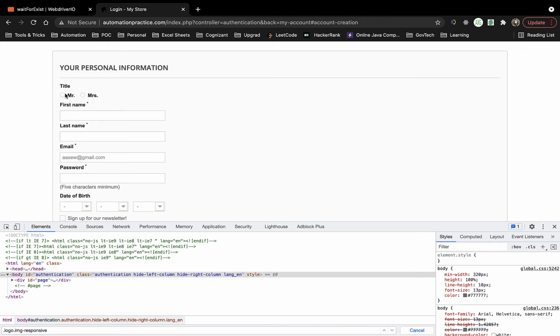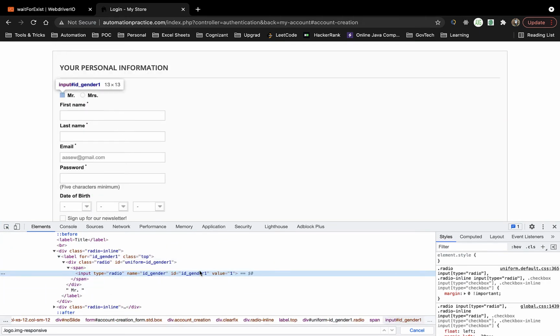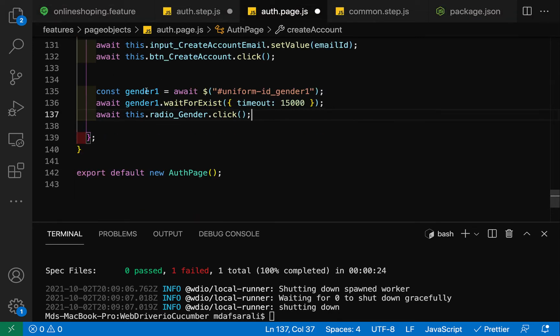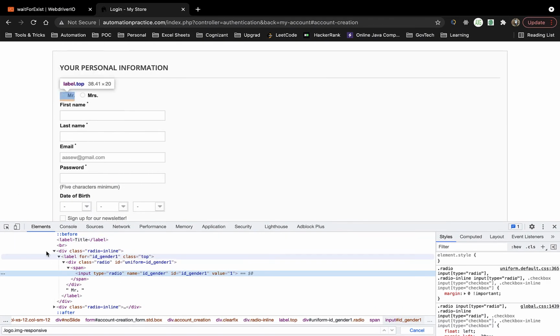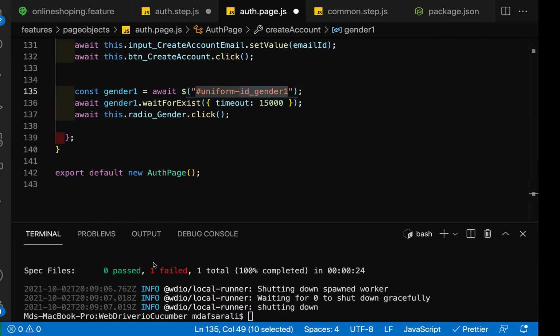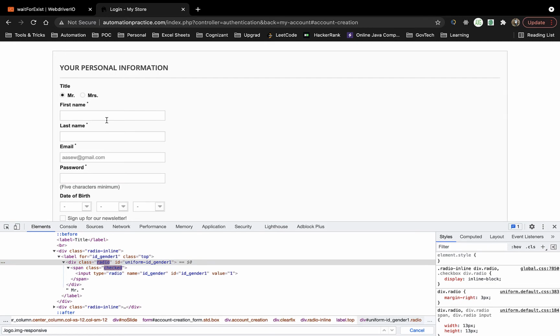For the gender button, let's say for this one, ID gender, so gender one. So just wait for that element to exist. All right, so I got the uniform ID gender from here, the locator. You can see this one. So this uniform ID gender one, you got that and saved it in the constant. Then we are waiting for the element to exist for 15 seconds here, then clicking on this radio button. When you click on this, it should be clicked.